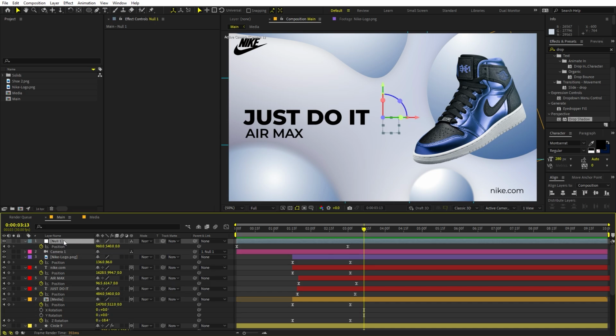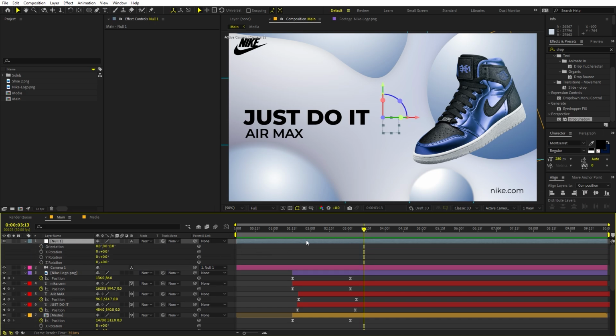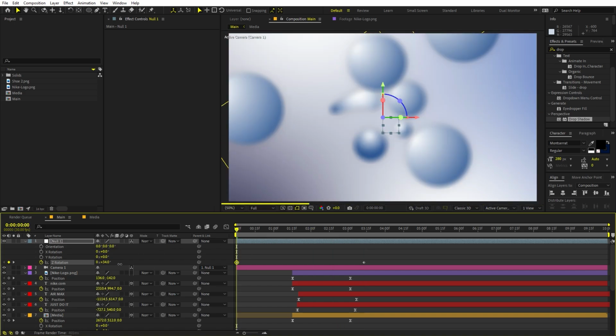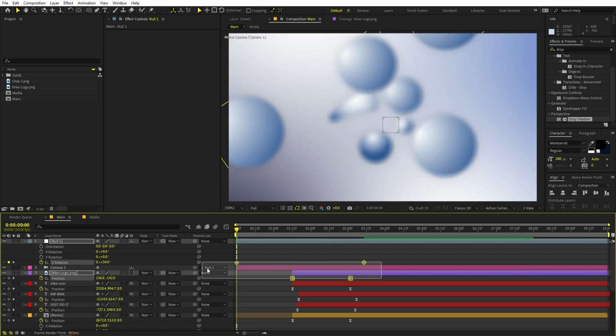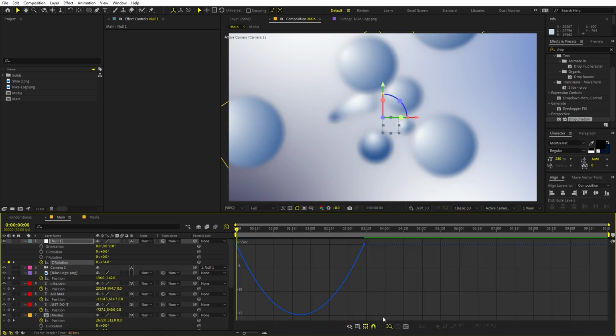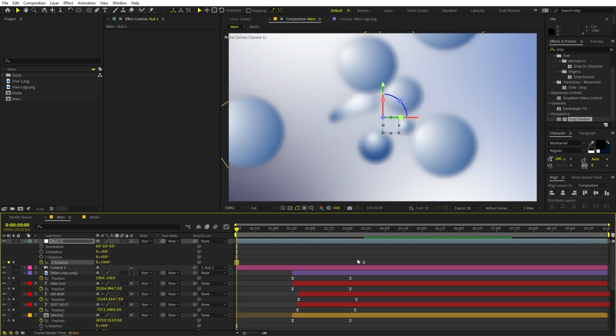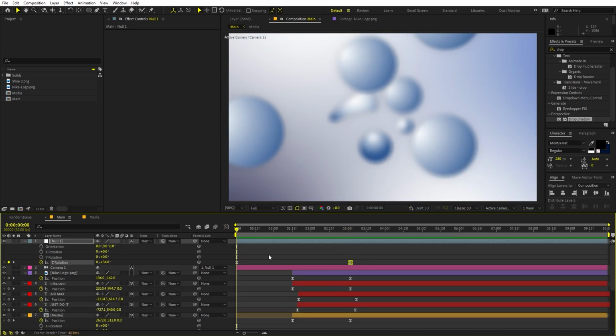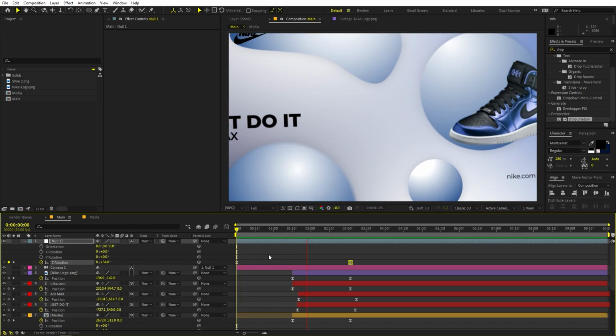So let's select the null object, and let's press R to add a keyframe for Z rotation. And in the beginning, we can just simply move this camera, and let's rotate it somewhere around here. Again, let's select the keyframes, press F9, and I'm going to just quickly change the graph to look something like this. And let's move this keyframe to somewhere around 3 seconds. So now if I play back, here you can see we have added this very nice rotation.